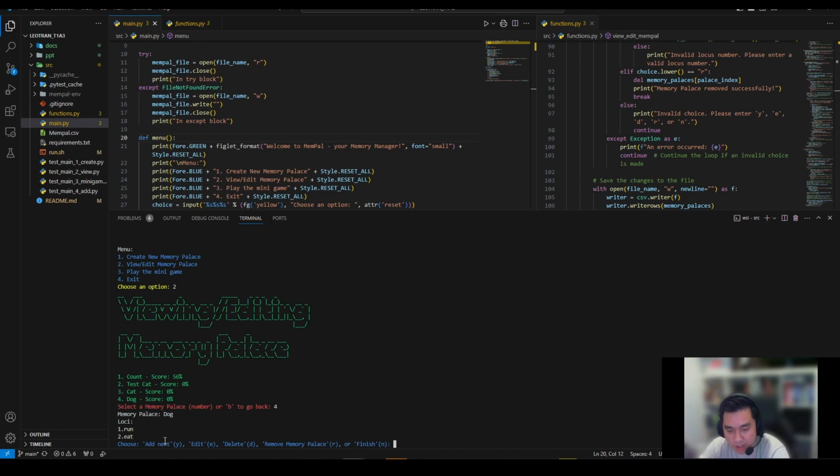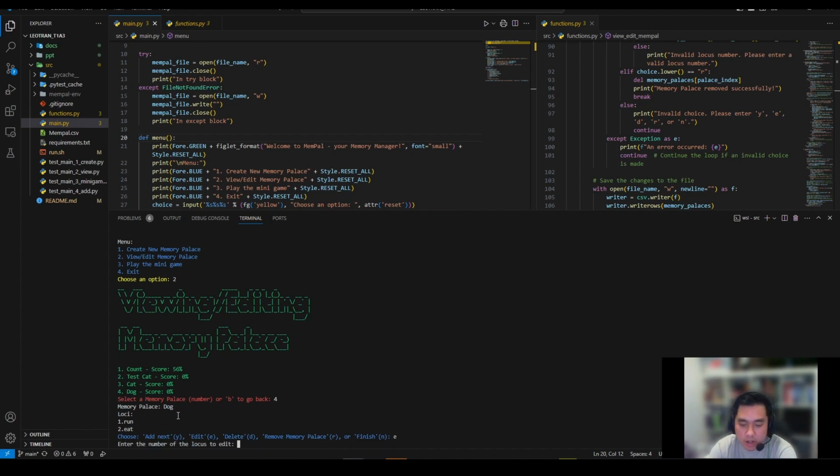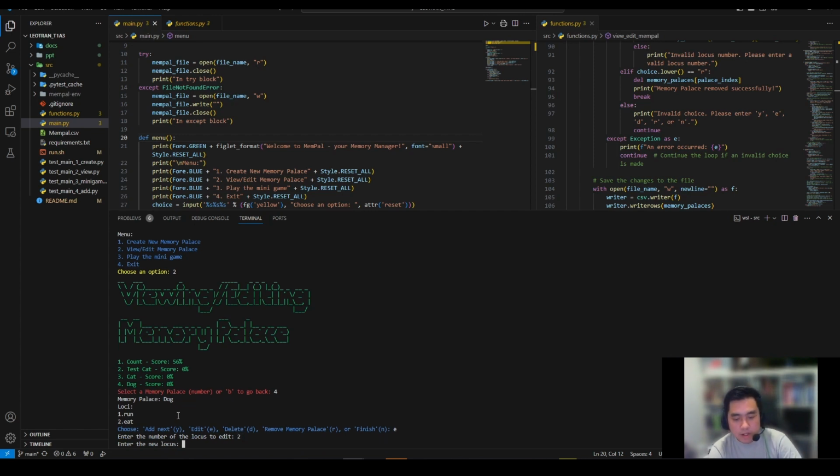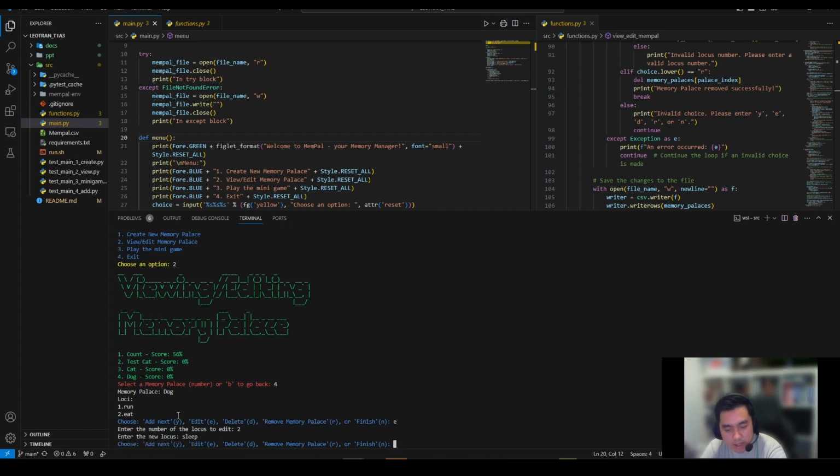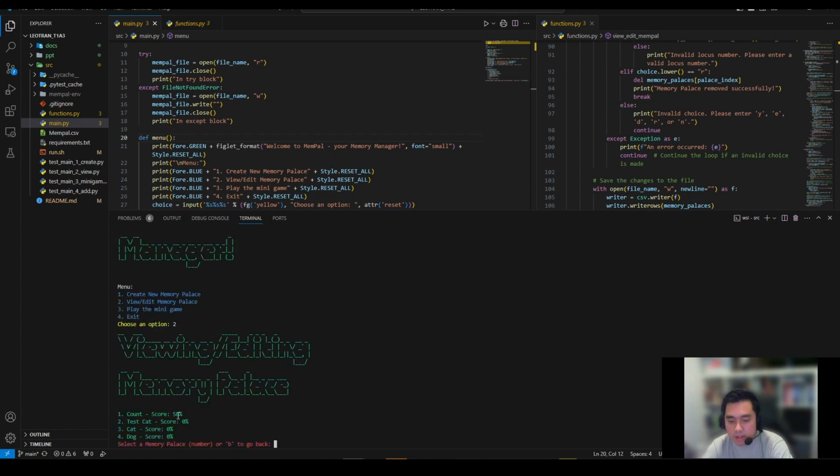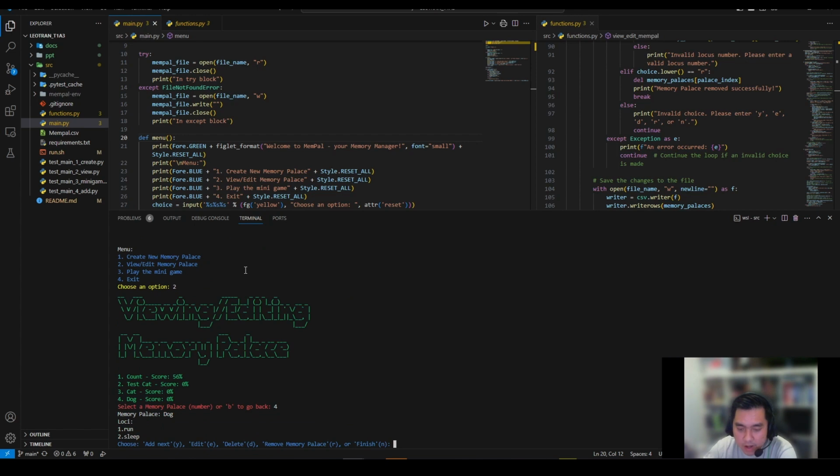We can choose to keep adding by choosing I, and you can choose to edit. It's gonna ask you which locus you want to edit. So let's say number 2. Then it asks for a new locus name. Let's say sleep, and then it's gonna save there. If you go back to number 2, and then go back to number 4, you can see it's changed to sleep.